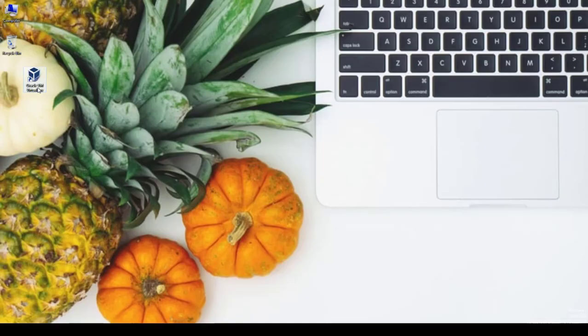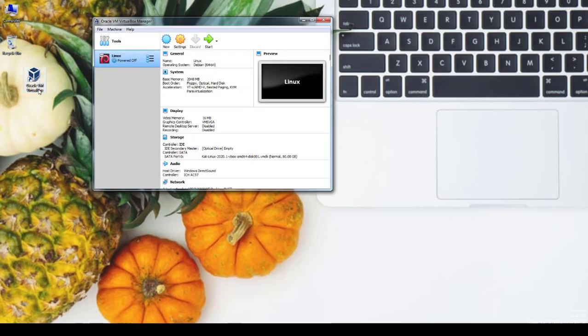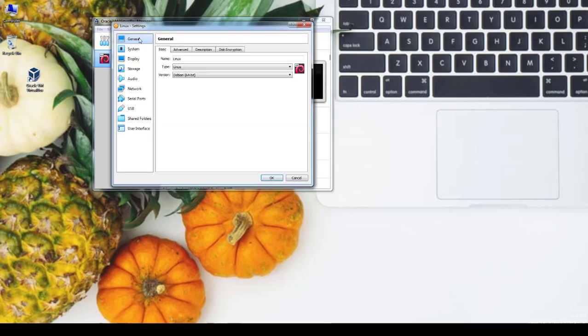Hello everyone, today we will start our Kali Linux. As we said, from Oracle VM VirtualBox, we'll just click start. But before clicking start, let's review the specs of our virtual machine. If we go to settings, in the general tab, you can see the version. Our Linux is from the Debian family.